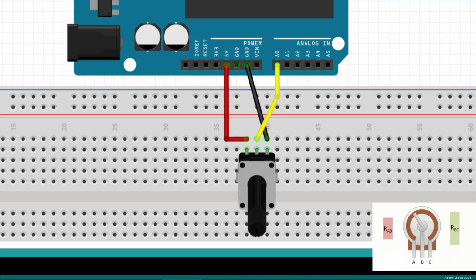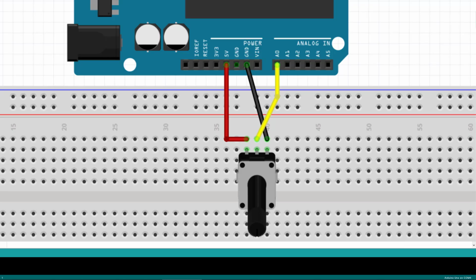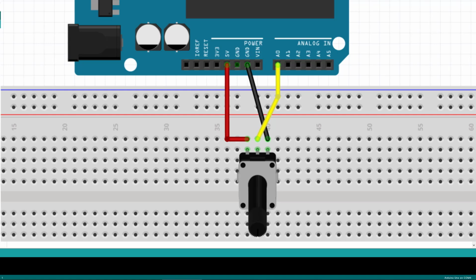Also notice that the wiper, or the middle terminal, is connected to pin A0, and we'll be taking the output from there. So that's about all there is to say about the circuit.